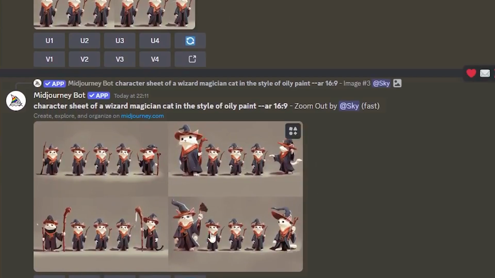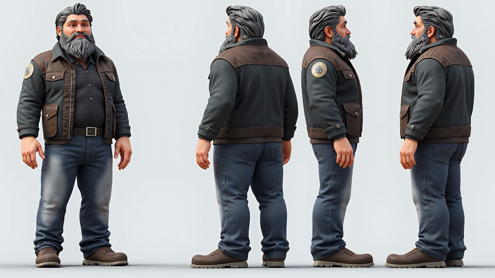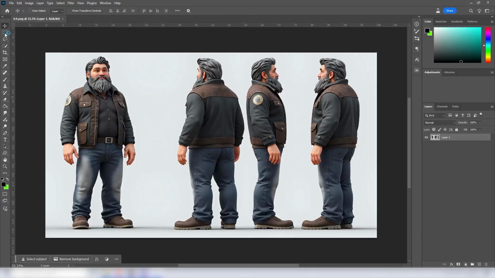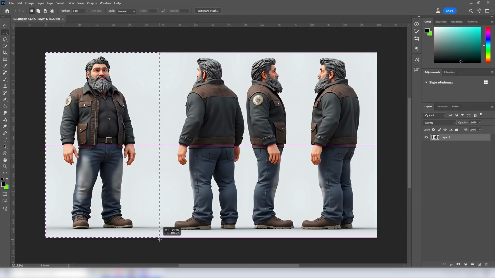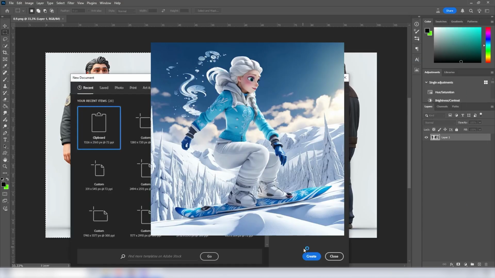I will create two characters in this video. The first one is this bulky male character with a beard and wearing a jacket. To add a little bit of contrast, his companion will be this colorful parrot, and to twist it up even further, let's go with a setting of snowy mountains and cold weather.